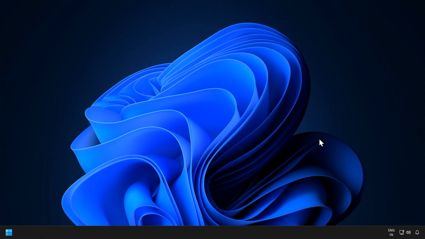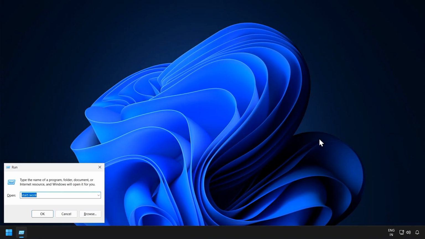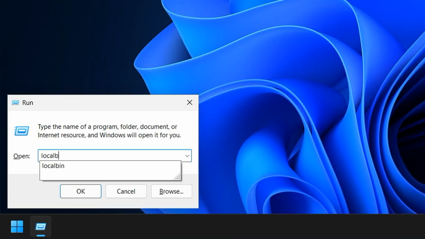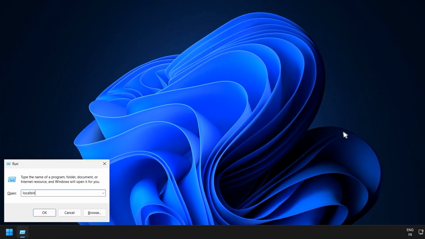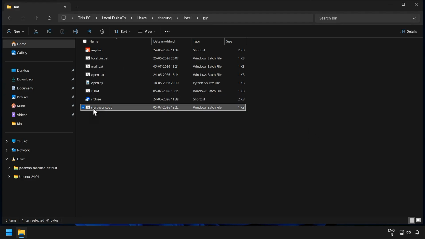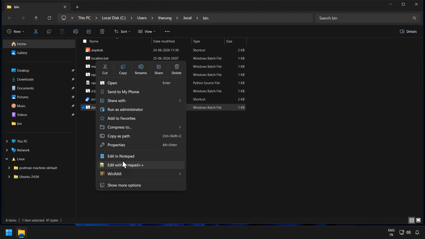Similarly in Windows, let me open my local bin directory using the Windows Run shortcut, local bin, then enter. It opens my local bin directory. Here, let me open my start-work file.